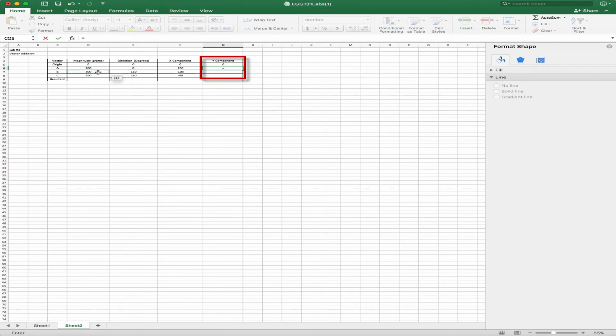Type equal, again, click on 200, multiply, hit the asterisk key. This time it's a sine value. Click on sine. Again, we're going to do the conversion. Radians, click on radians, and again click on 0. Hit enter. Now we're going to copy and paste, Command C or Control C, copy, Control V or Command V, paste, paste. Now we have all of our values entered for these components.